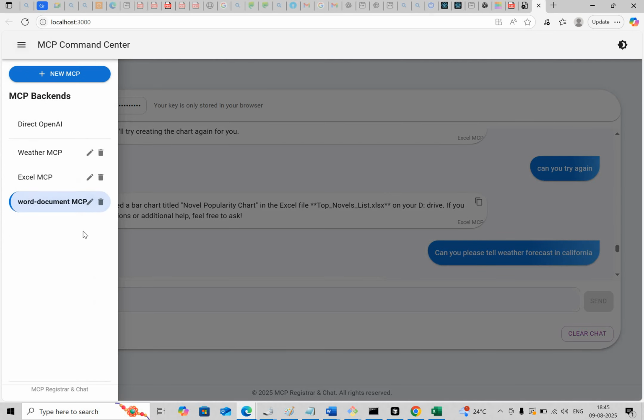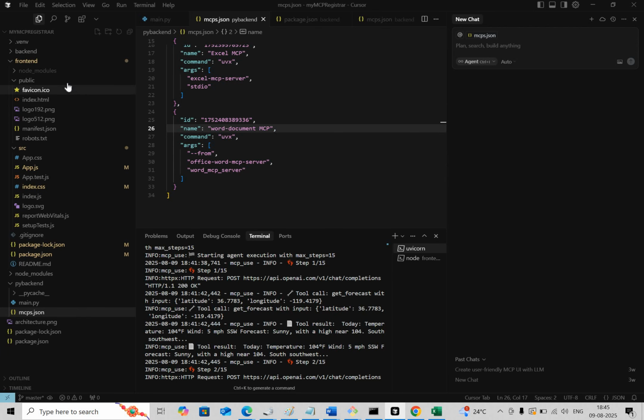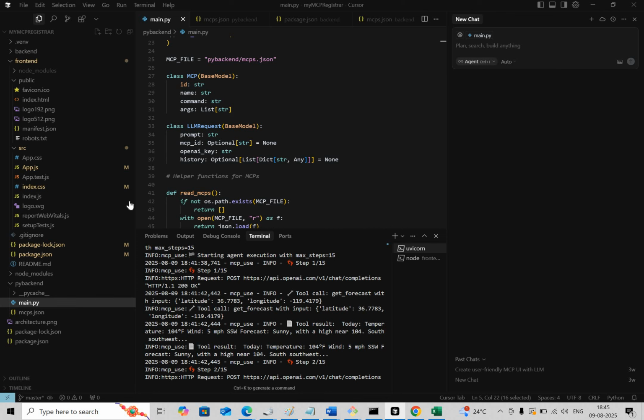So you can do anything. You can write your own MCP server, whatever you want to do, or you can use any third-party MCP server and register it. So this code is quite powerful, where you can register any MCP server and start interacting with it. So this is our backend, Python backend.